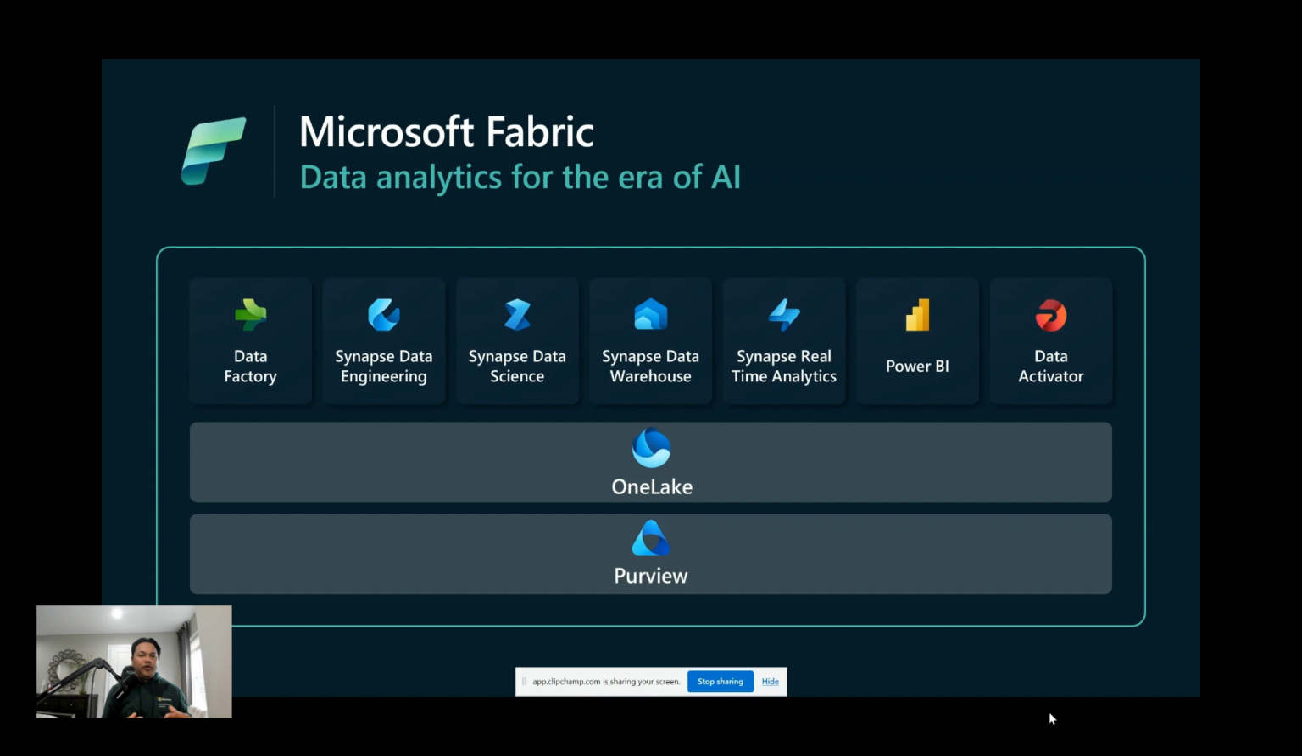The Power BI for your BI and data visualization. Then there is Data Activator for building event driven applications, where when a change happens to the data, you react in a certain way. And all of this lives on a single data estate called OneLake. OneLake is a comprehensive data lake which encompasses your data lake as well as your data warehouse. Everything is stored in one place, and the data is governed by Microsoft Purview, which offers you data lineage and data classification. So that's the overview of Microsoft Fabric.